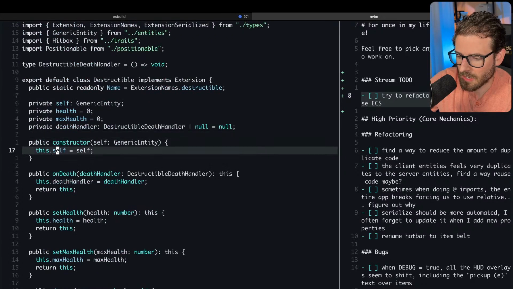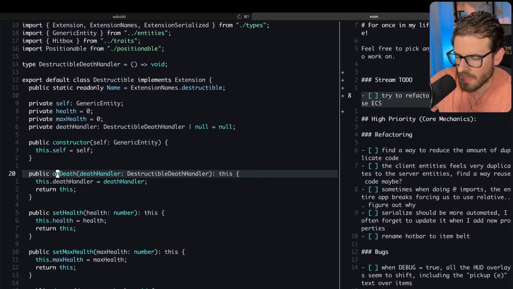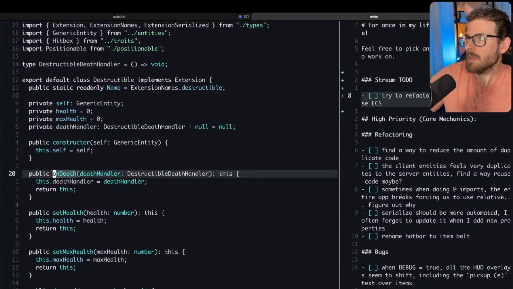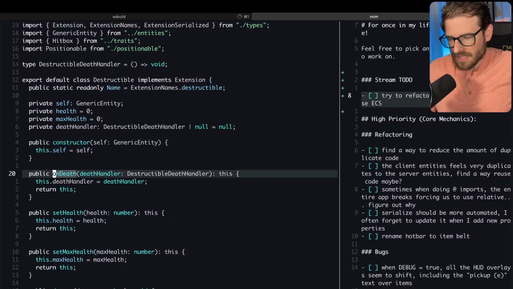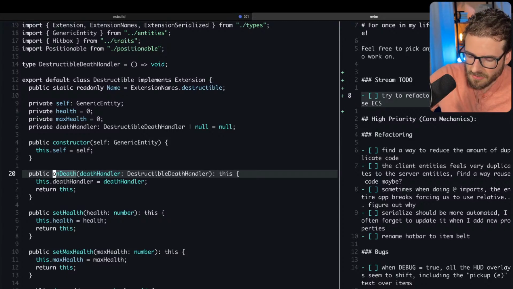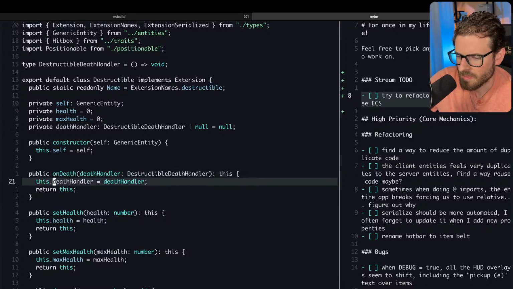This is passed in on a, what are these called? Kind of like a factory function. It has methods on it. I guess I couldn't call it a factory. It just has methods we can call to give it callbacks, and then these callbacks will be invoked.